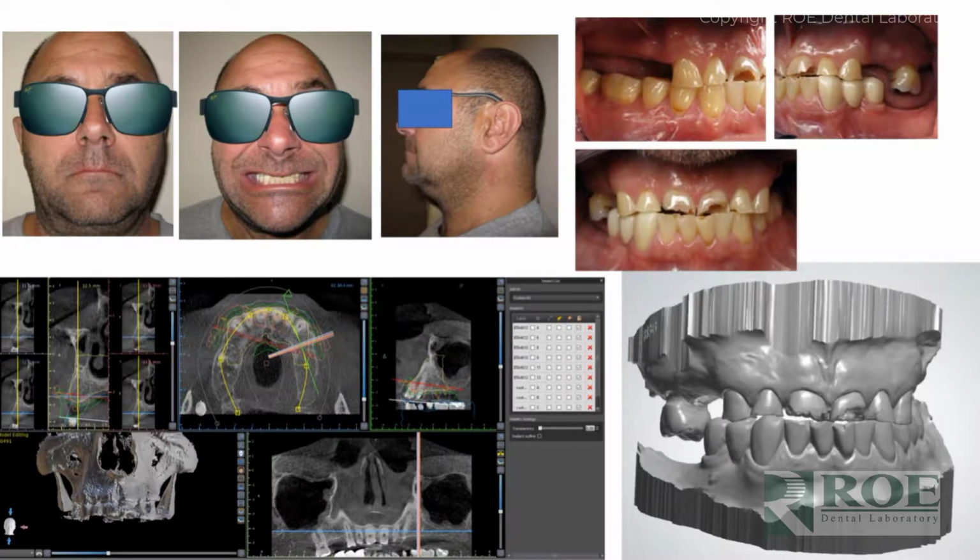Bottom left is a CBCT scan. Bottom right is either digital impressions, like this case, or standard impressions or casts or articulated models. It's nice to have a CR bite, but a centric bite is what we mostly receive, and that's fine. We can open the case from there.